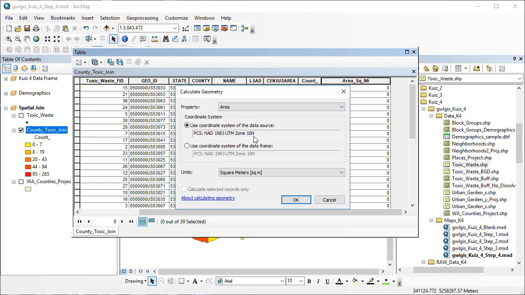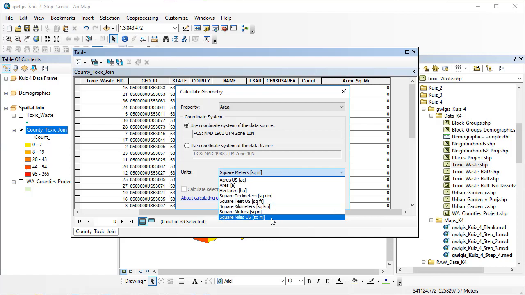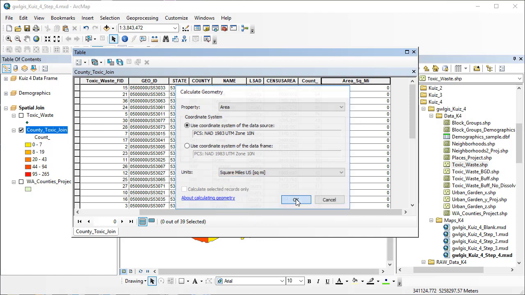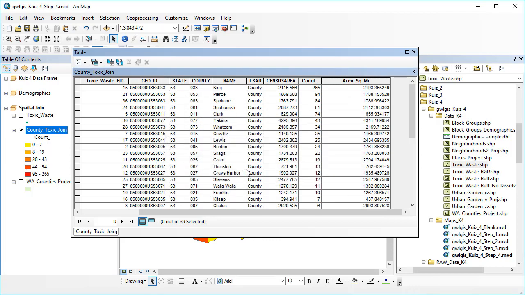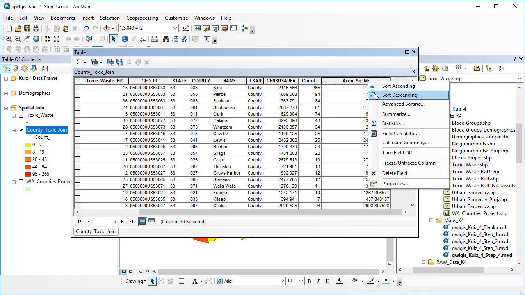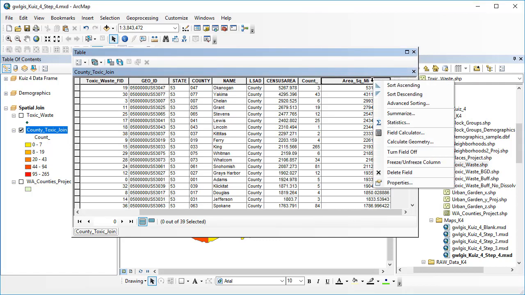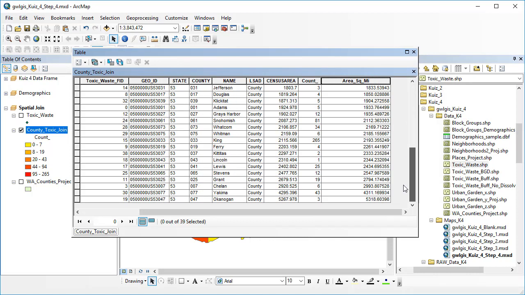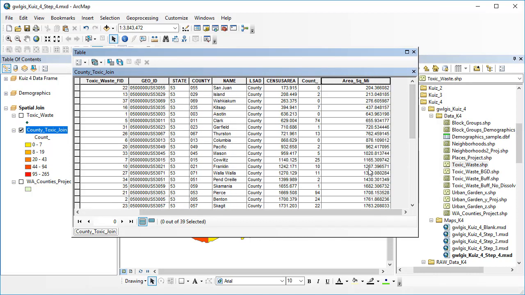This item right here is interesting. It asks the coordinate system of the data source or the coordinate system of the data frame. So we know that the data frame is in fact the same as the source. Instead of square meters, I want to choose square miles US. I click OK and then yes. I'll sort descending and then ascending just to see what my totals look like.